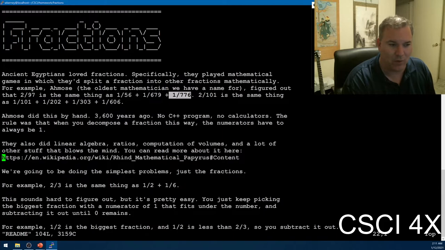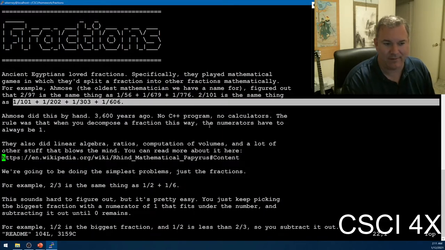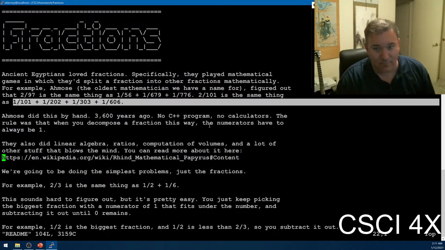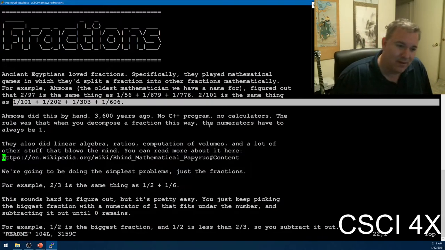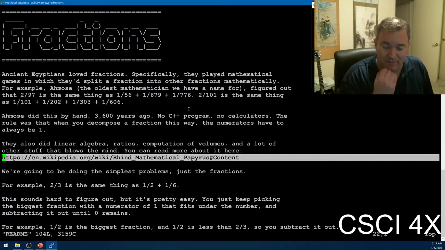And 2/101 is that godly thing there. He figured all that out by hand. He has a whole chart of these things. It's honestly amazing. So you're going to write a program to do that. He didn't have a program. He did it by hand. It's pretty amazing. So if you want to read more about those puzzles and things like that, it's in that Wikipedia link right there.